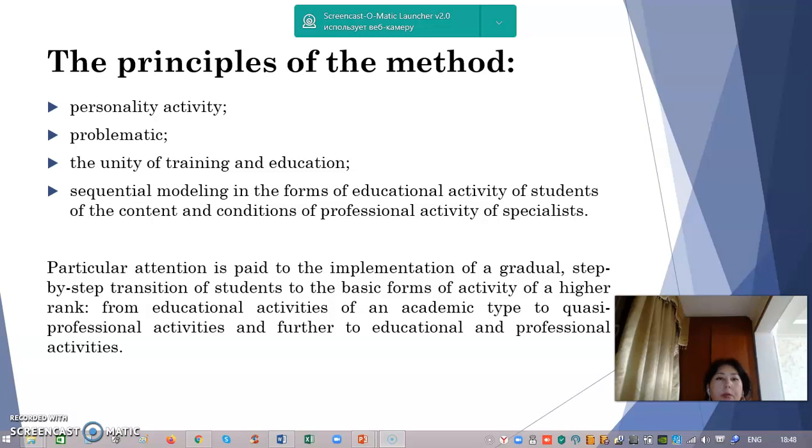Particular attention is paid to the implementation of a gradual step-by-step transition of students to the basic forms of activity of higher rank, from educational activity of an academic type to quasi-professional activities and further to educational and professional activities.